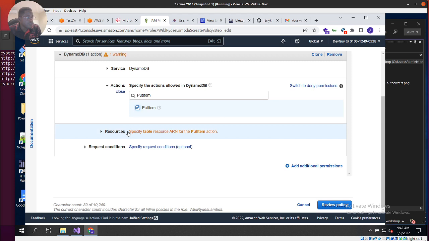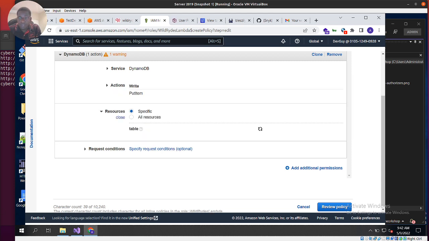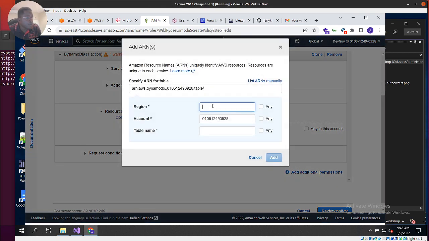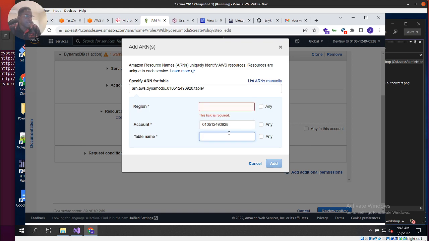settings here. So resource, we'll click on this so we can actually add resource to this. So let's add the ARN. Right here we can see add the ARN. We'll click on this. The region, we will specify the region, but again remember, we need to be sure what we're doing here. The table name, I already have it copied. I'm just going to paste this in here.